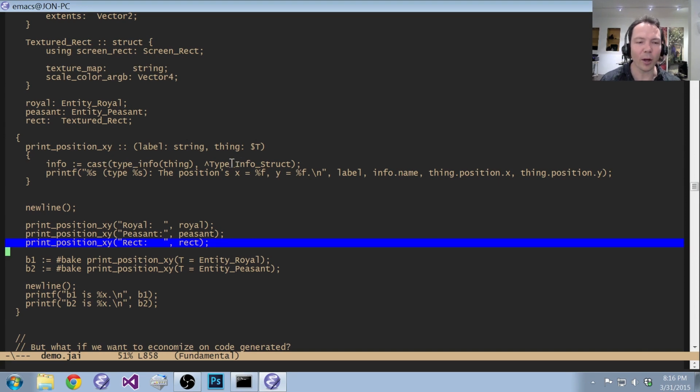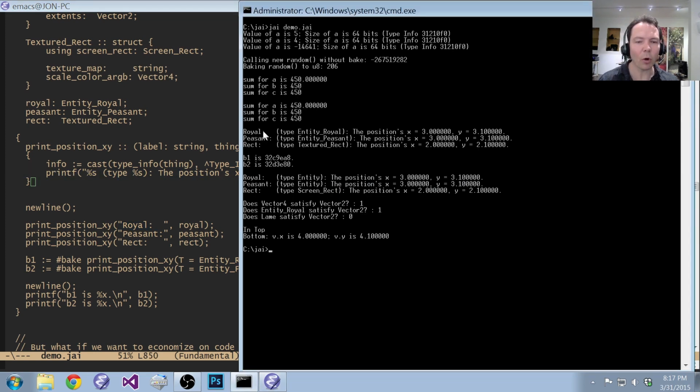We're assuming it's a struct, which is a little dangerous. Again, you would type check this if you were being careful. But we're assuming it's a struct, and that info gives us the name. We're also passing this string label that the user gave us, which is down here. And then we're printing out the position x and position y, right? So a royal is an entity royal, and a peasant is an entity peasant, and there's the position. Those are both 3D positions, and remember, these are our default values for vector 3. But the rect is a textured rect, and it's got a vector 2.